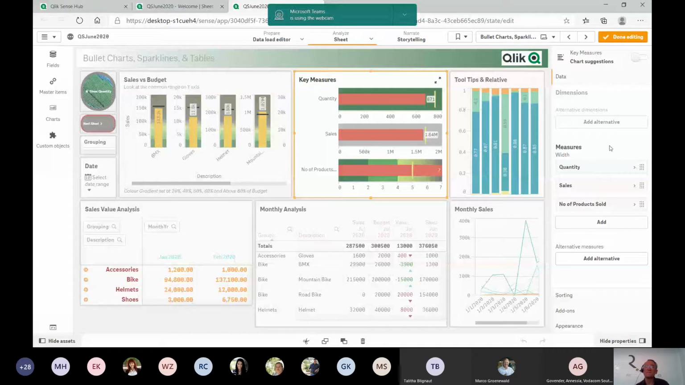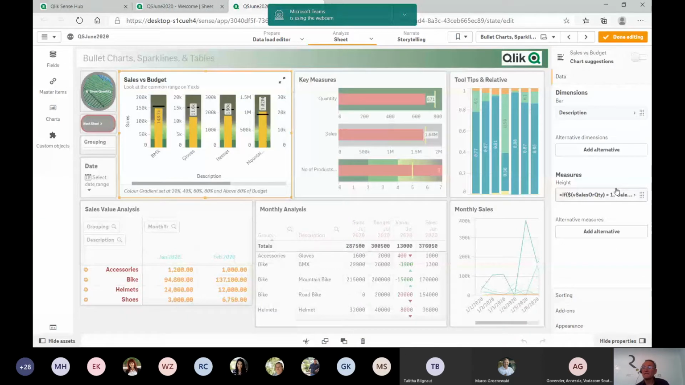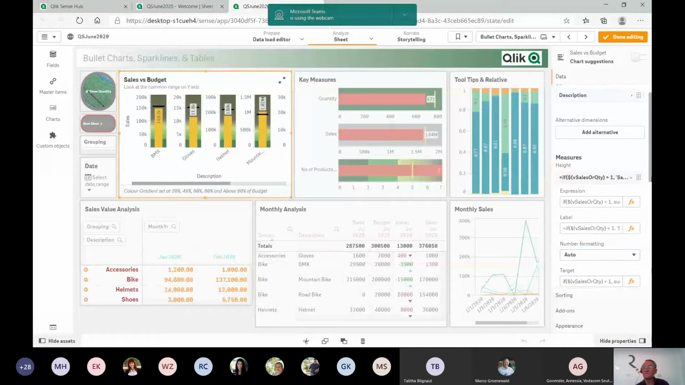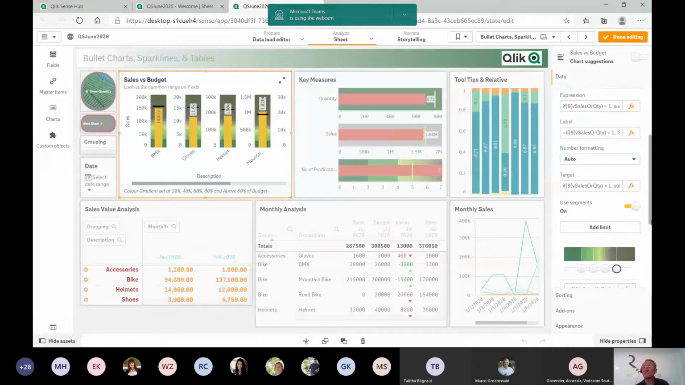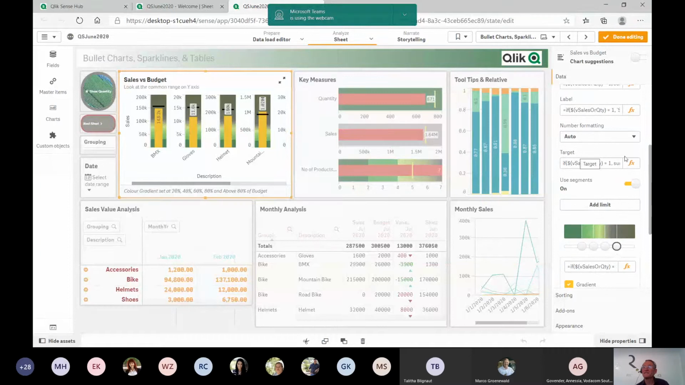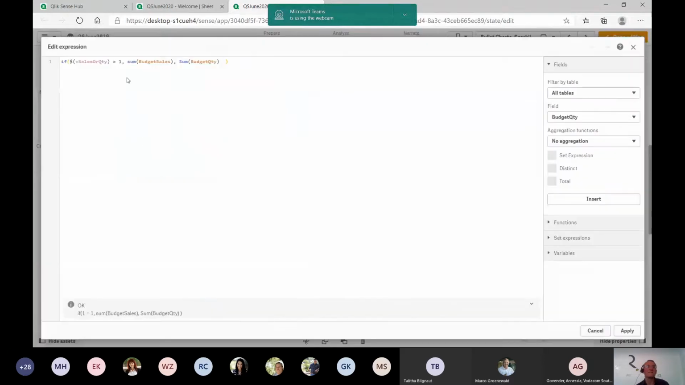Okay, so because they now work identical after that, once you've made your call, I'm going to play with this one. The great thing is that within each measure, if we scroll down, you will now see the option of a target. So within here, I've said, based on my toggle switch, if the toggle is on a 1, then I want to show what the budget sales are. Otherwise, I want to see what the budget quantity is.